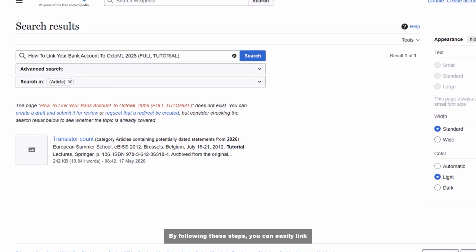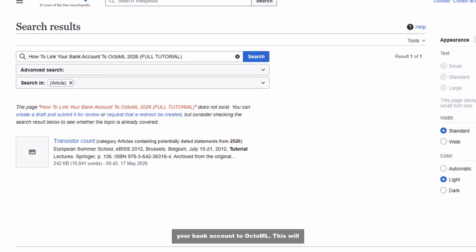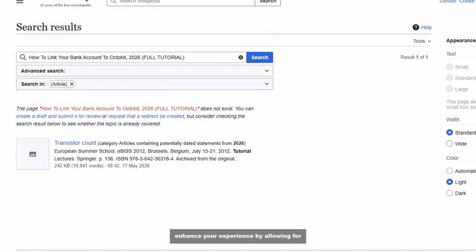By following these steps, you can easily link your bank account to OctoML. This will enhance your experience by allowing for efficient financial management.